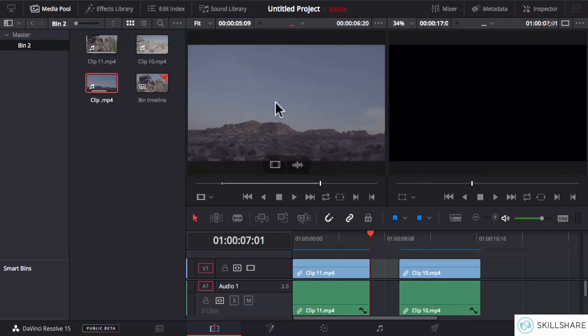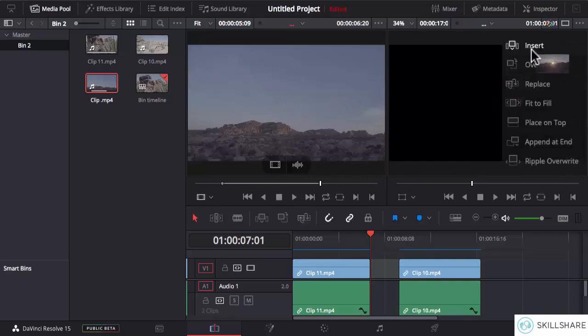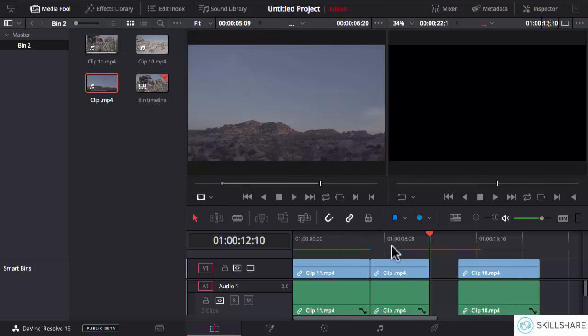Now I drag this to this window, and here I pick the insert option. As the name suggests, this will insert the selected clip at the current position of the playhead. So keep your eyes on the red playhead in the timeline. And when I press this, you see this whole new portion was created and this new clip was placed in that.